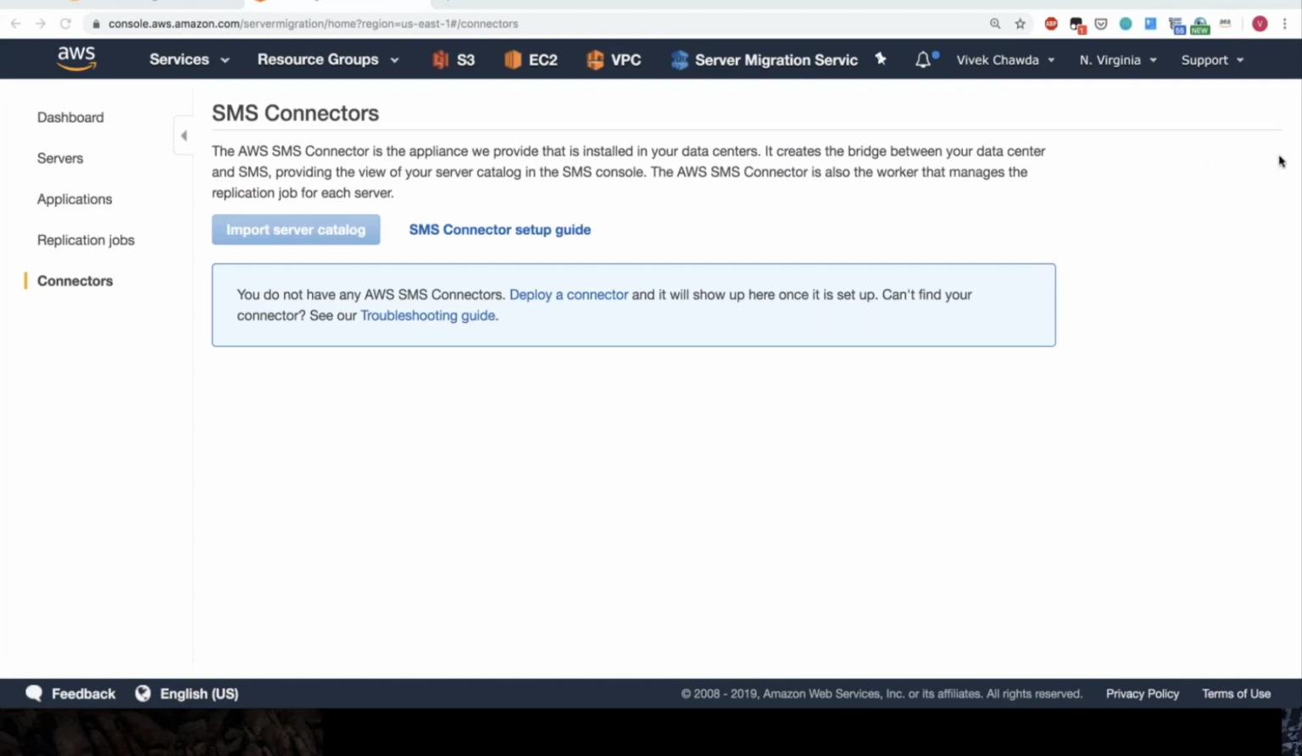Okay, so when you use the SMS service for the first time, you need to set up the Server Migration Connector to connect your on-premises environment to your AWS account. So let's start with this setup process. We'll go to the SMS connectors page and open the SMS connector setup guide.